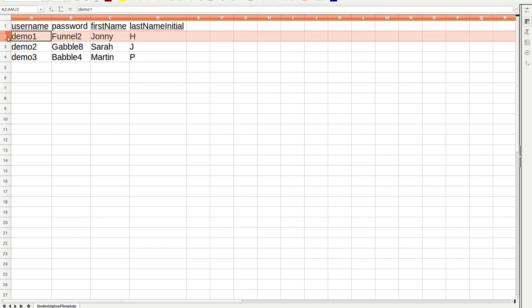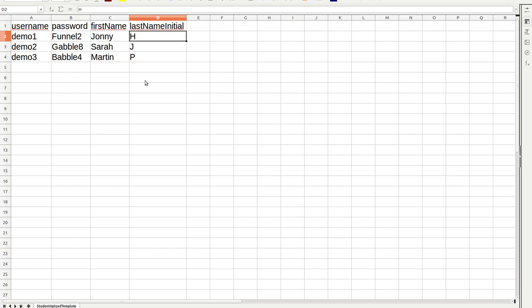So, for example, here we've got row number 2, which has got a student with a username of demo1, a password of funnel2, and then first name and last name initial of Johnny and H. So it's worth noting that you should never use a student's real name in the username. That's very important. That's why we provide you with the first and last name initial fields. And we ask that you confirm that you've got parental permission to use the first and last name initials of a student.